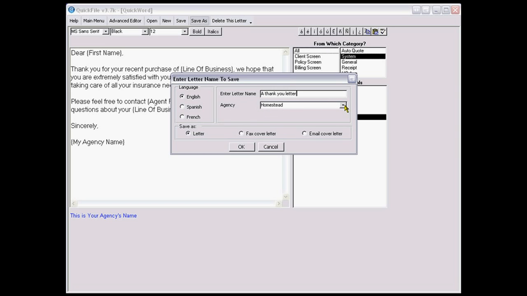All right, maybe I want this to be used in all my agencies, so instead of saving it to just Homestead, I'm going to save it to all. Now over here on the left-hand side, you see where it says Language, and I have English marked. This is an English letter.